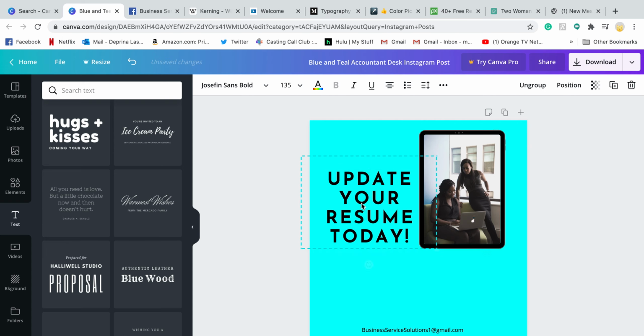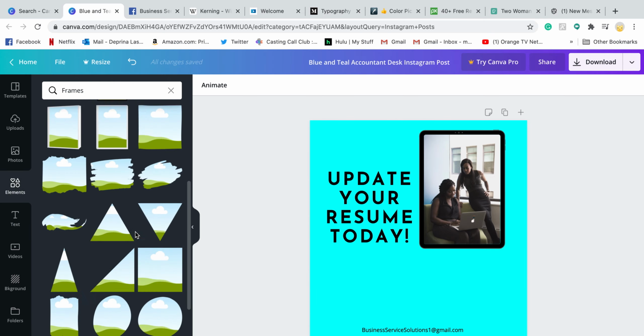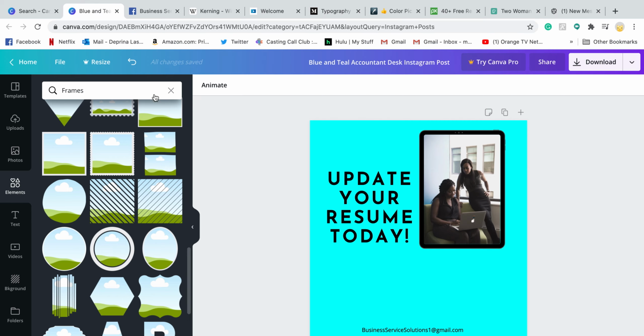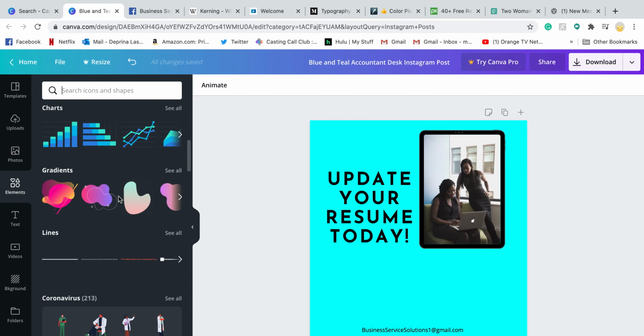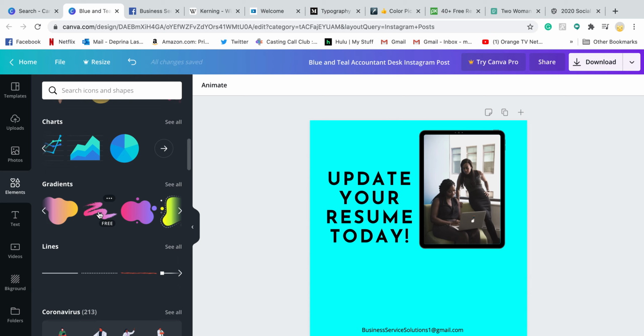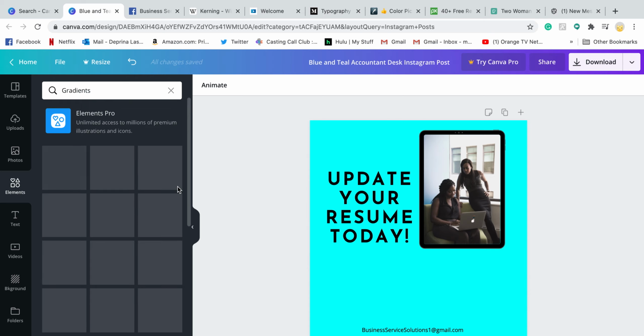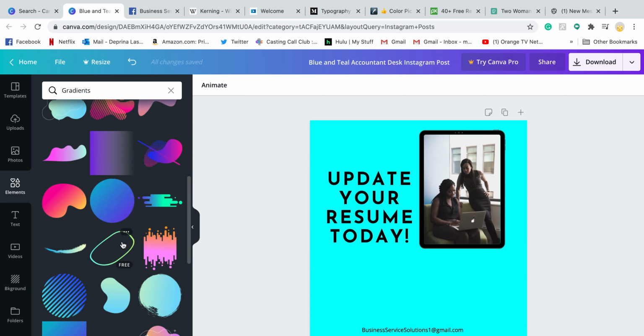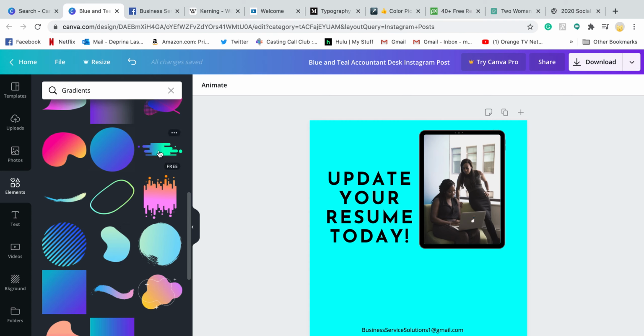Bottom of his. Update your resume today. You could throw some random elements on here. Again, these are just throwing stuff on here that anything can work with it. And trust me when I say this has nothing to do with what's free, what's not free. These are all from a design element. I'm just gonna put stuff on here.